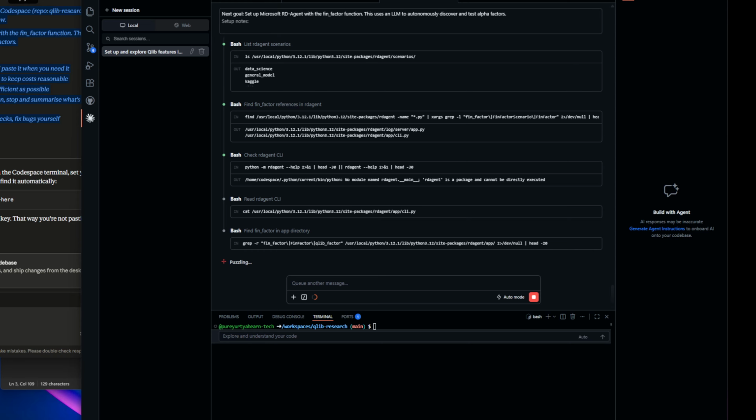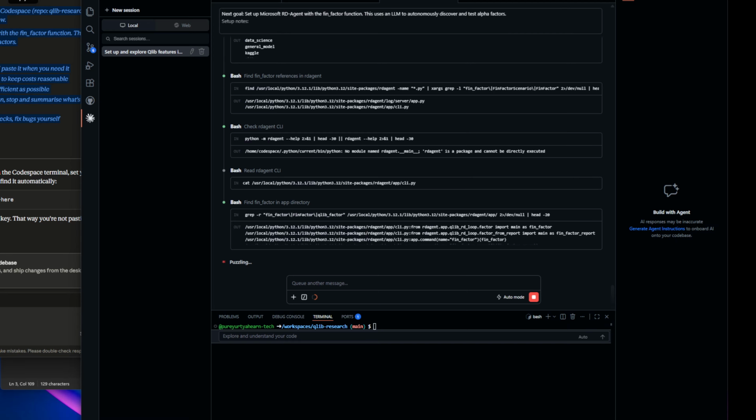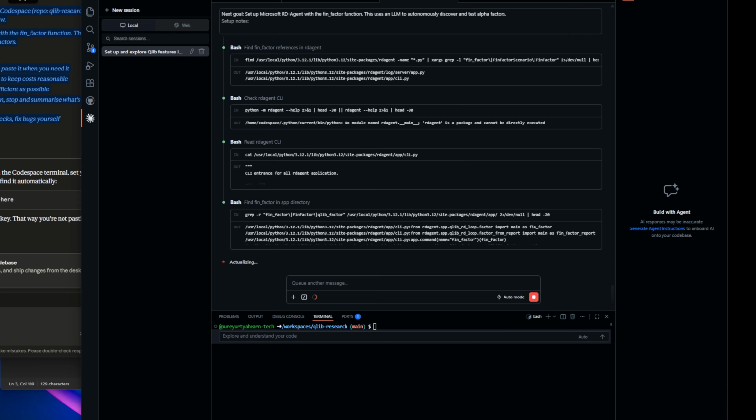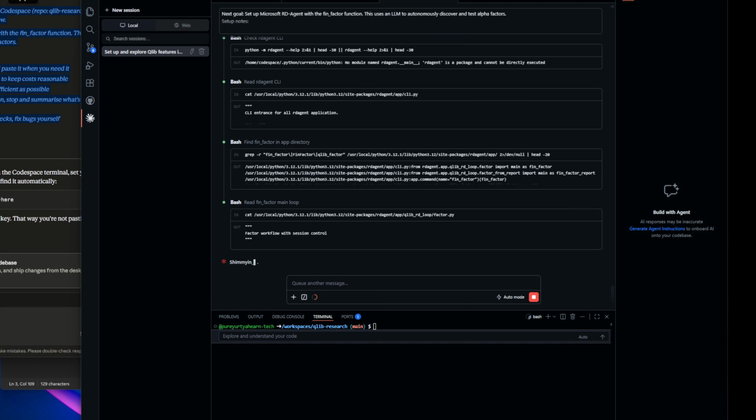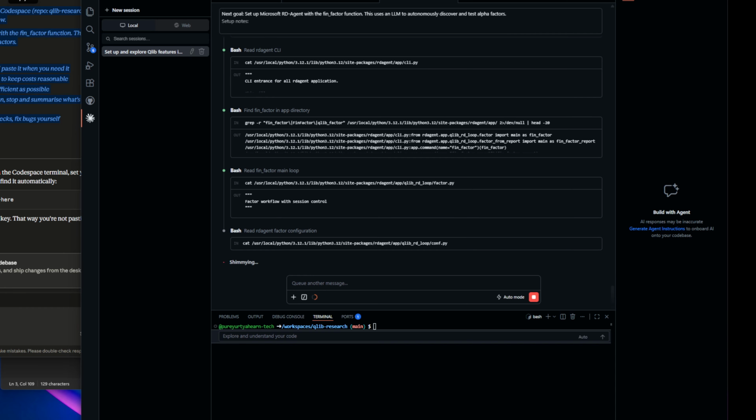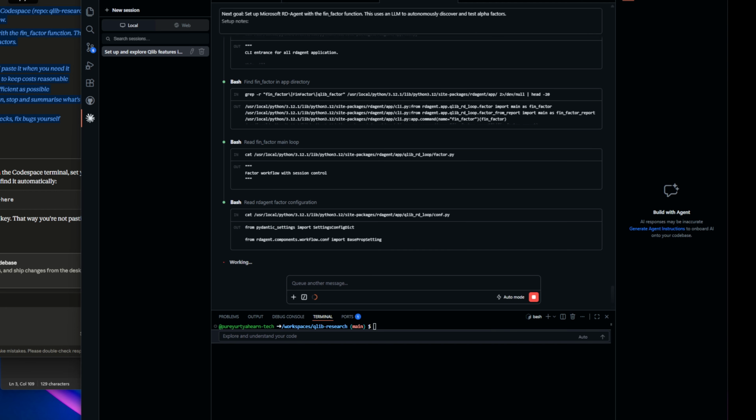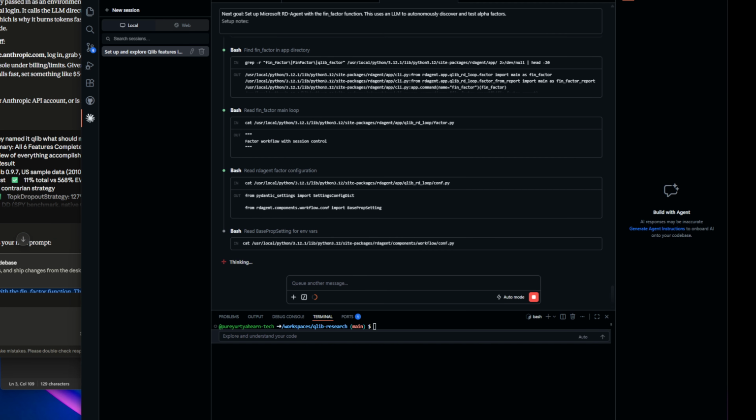It's doing the fin factor, Qlib factor, fin factor, Qlib factor, local Python. There it is. There's getting the new Python, I think. Reading in fin factor main loop. So this is the main kind of machine learning part of it. That was a really important part of the thing last time, as it says here.